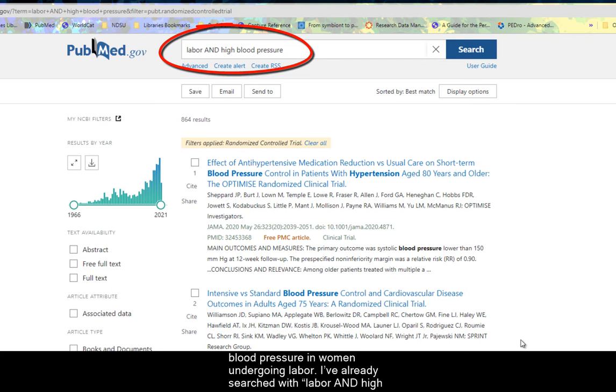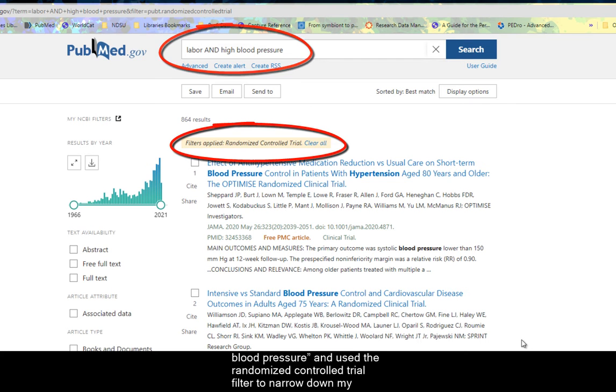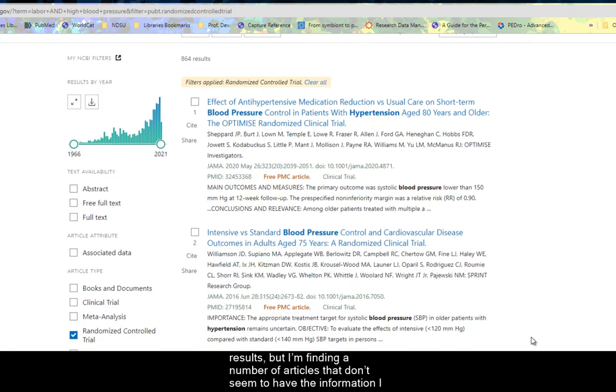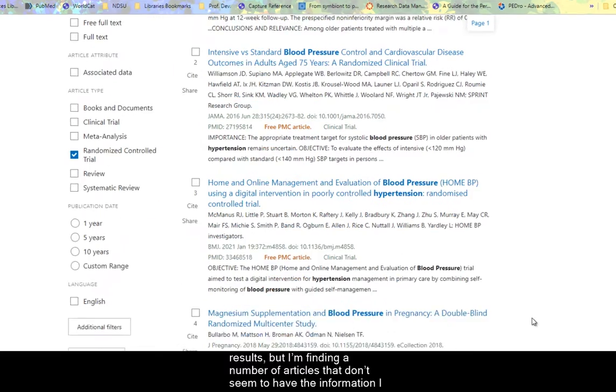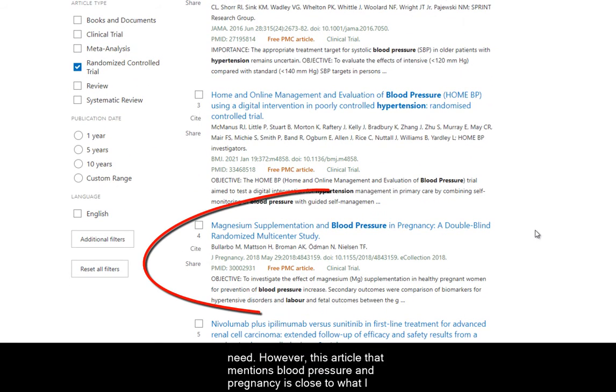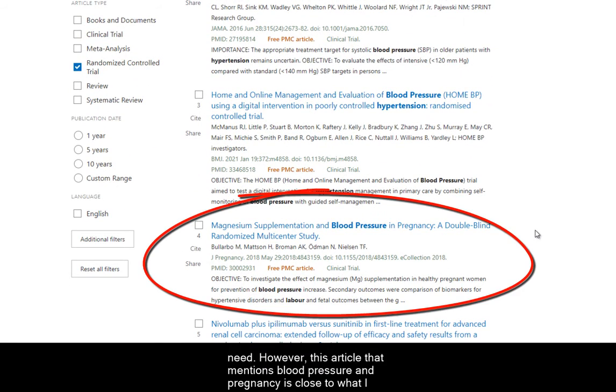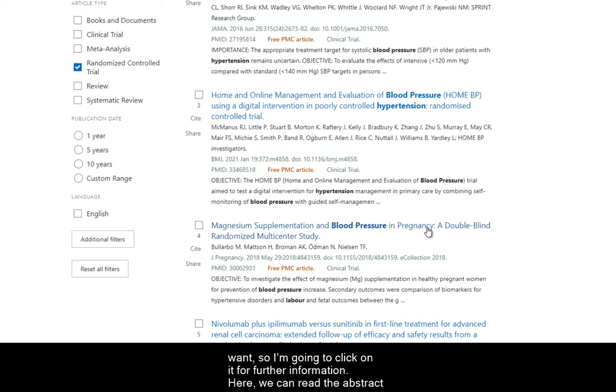I've already searched with labor and high blood pressure and used the randomized control trial filter to narrow down my results, but I'm finding a number of articles that don't seem to have the information I need. However, this article that mentions blood pressure and pregnancy is close to what I want, so I'm going to click on it for further information.